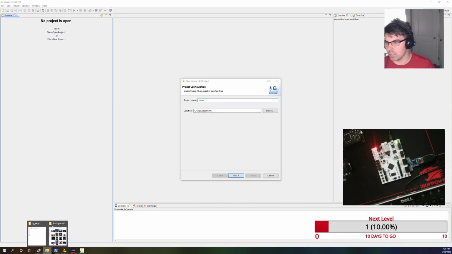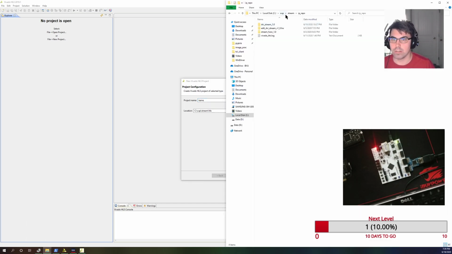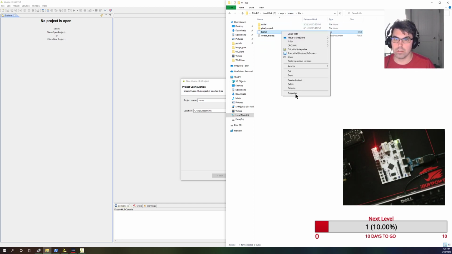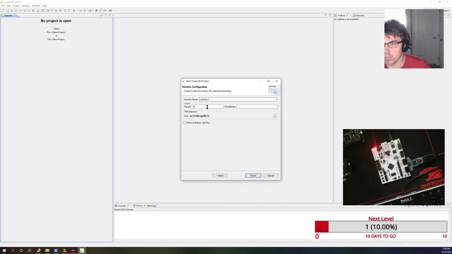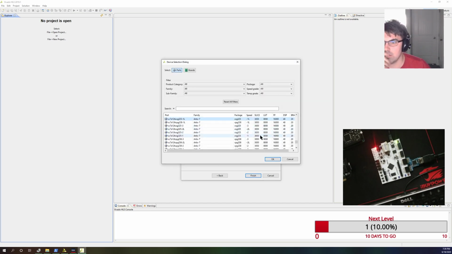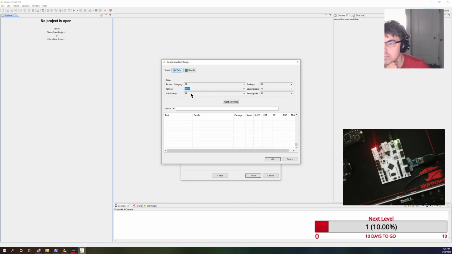Is there already a folder for this? Kernel? We don't have anything right now. We'll have to add it, we'll import it. 10 seconds should be fine. Go Artix.